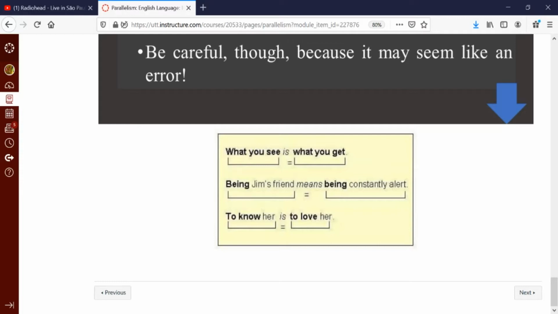In the second example, we start with a gerund. So we want to start our second phrase with a gerund. So being Jim's friend means being constantly alert. But we can break it down even further. So we have gerund, possessive noun acting as an adjective, noun, gerund, adjective, constantly, and alert, noun, right? So being Jim's friend means being constantly alert. So again, we are repeating the structure.